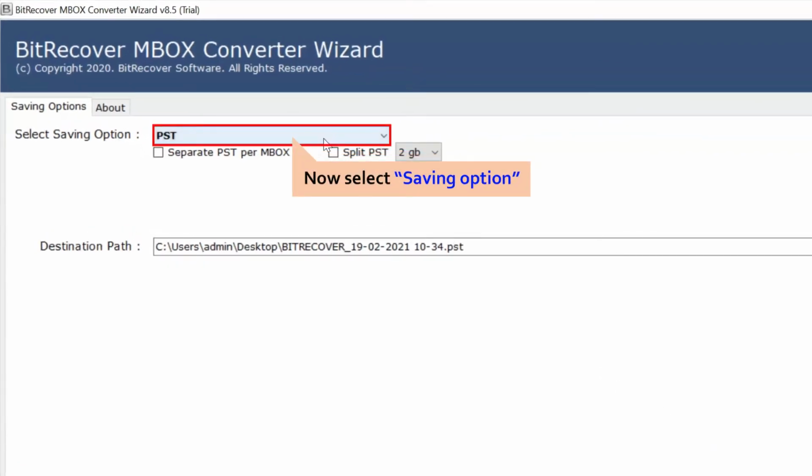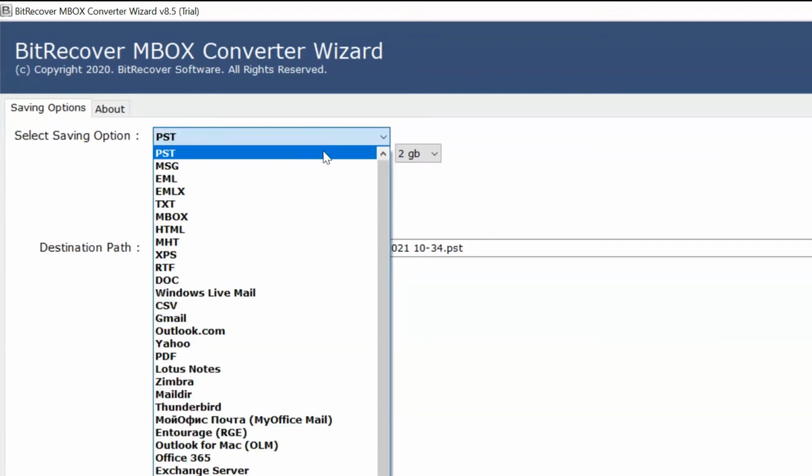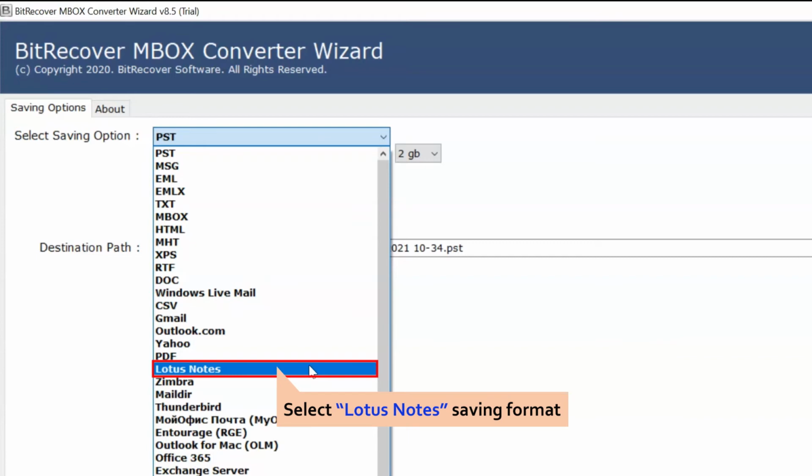Go to the Select Saving Options tool. Provide many saving options. Select the Lotus Notes option to convert MBOX to NSF directly.